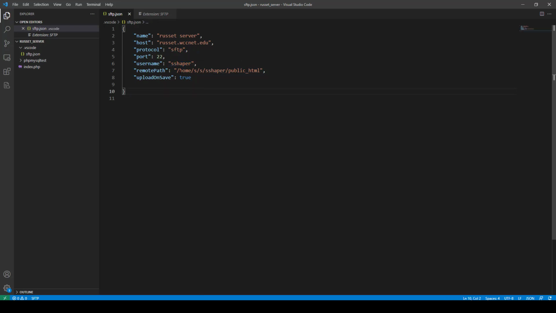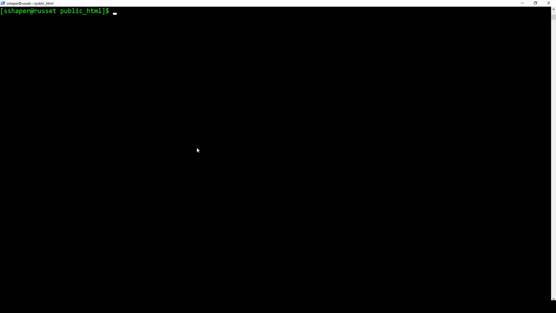Now this remote path is a little tricky, well, it's not really tricky. It's just a little different to find out. So let me show you how to do this. So what you need to do is open up, say, your PowerShell like we did before, and I'm going to go ahead and I'll log out so I can show you the whole process.